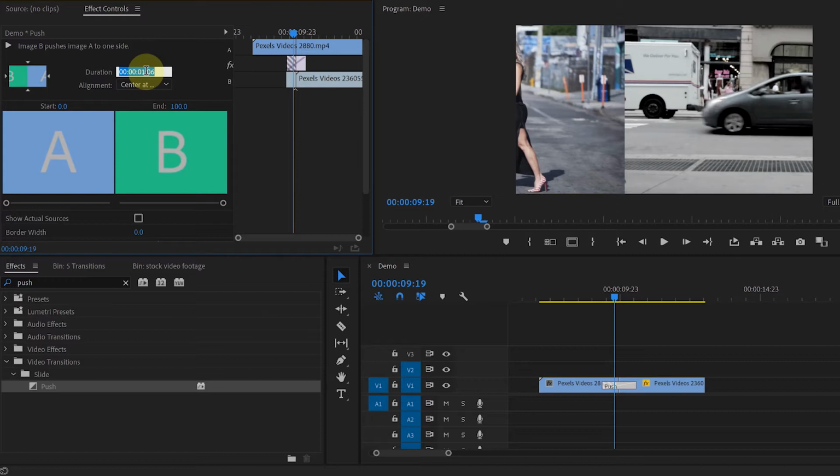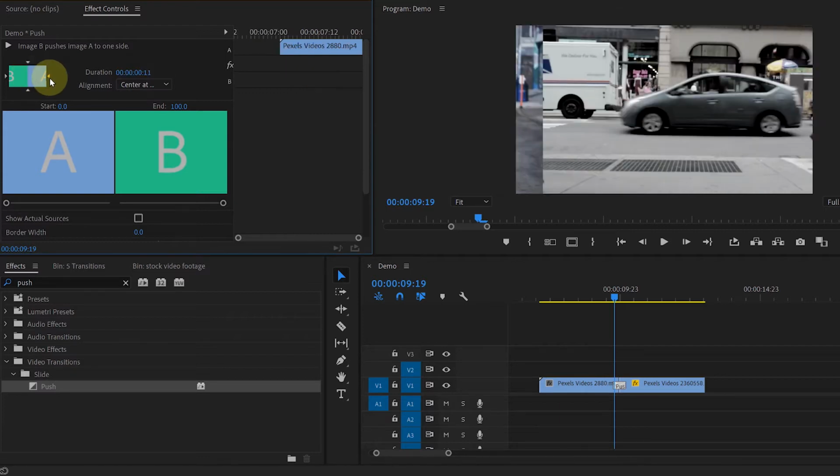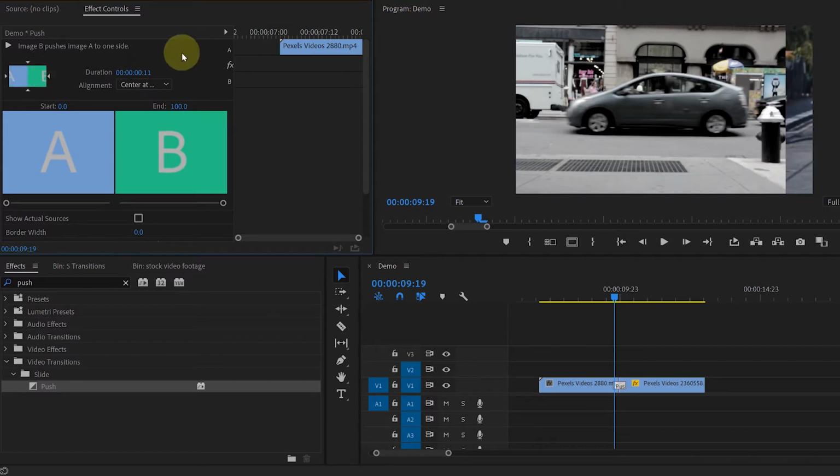Default duration of this effect is 1.6 seconds. We will lower it down to 0.11 seconds. Also change the direction to East to West. For that, click on the small arrow, so it will look like this.